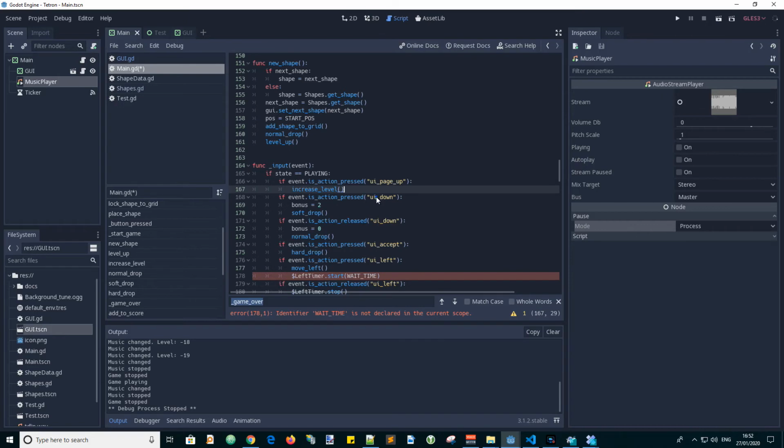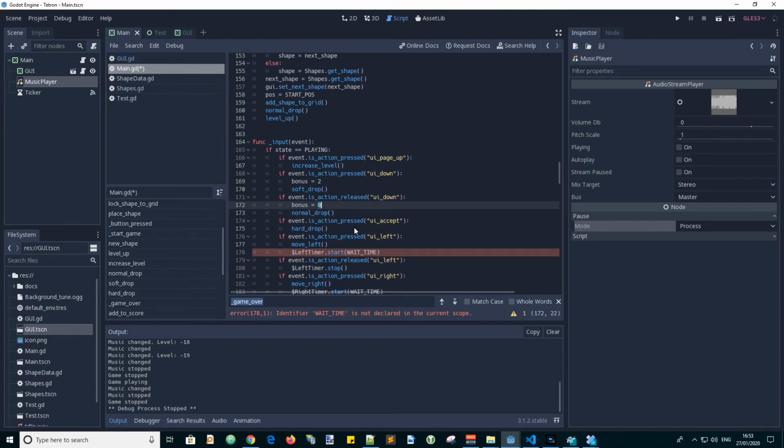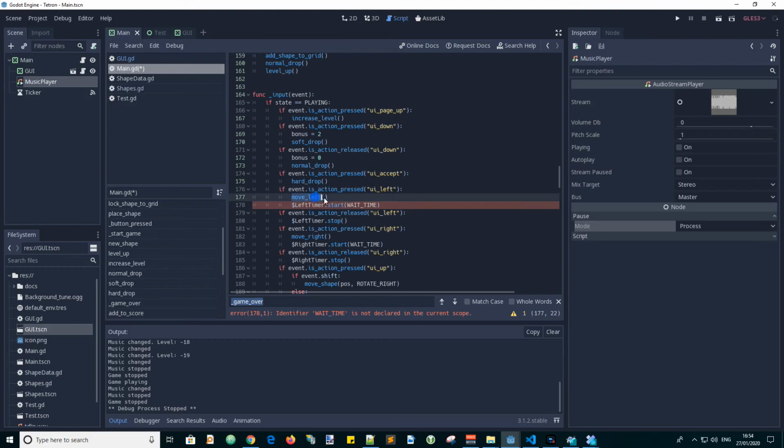And if we have UI down, we want to do a soft drop and give the player a bonus for every row that he drops down at this faster rate. If we release the down button, then reset the speed to a normal drop rate and the bonus to 0. And if the action pressed is accept, like the space bar, we will do a hard drop. If we press the left button, then we're going to move to the left. I'll come back to this line in a minute. And if the action pressed is UI right, we'll move to the right.